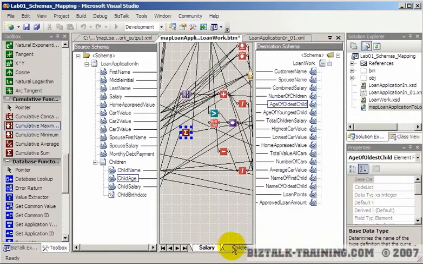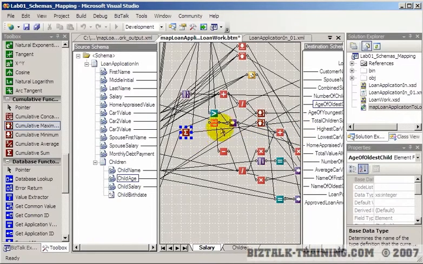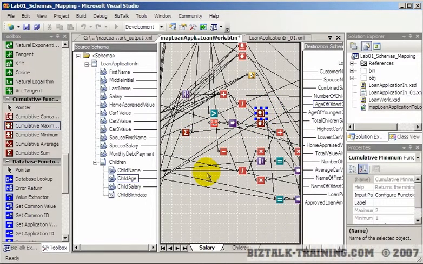Okay, so now I could have two different things on two different tabs, and then as long as those functoids weren't used over here by some other functoid, I could remove them from this screen.